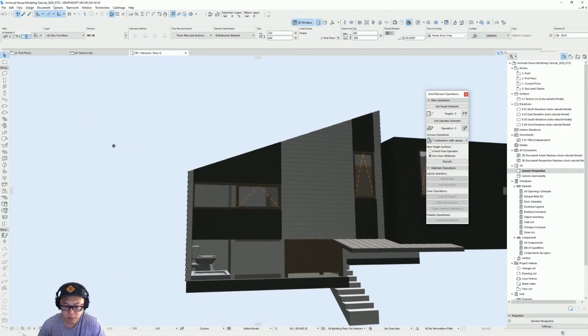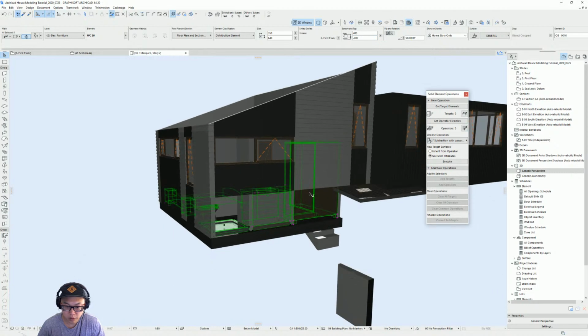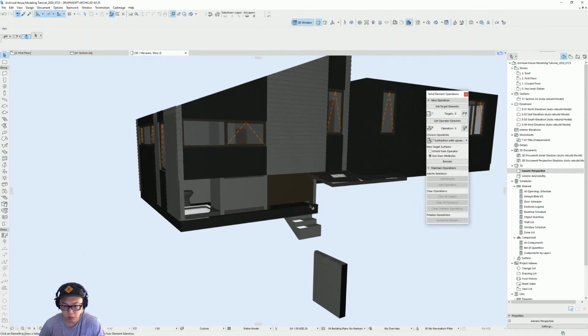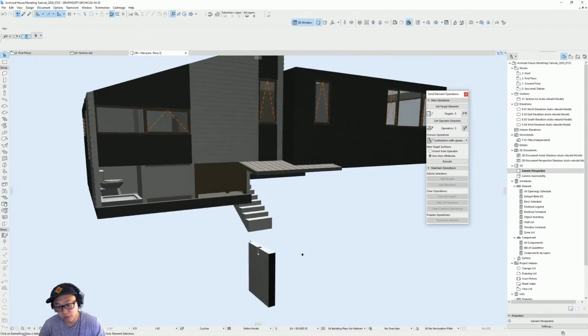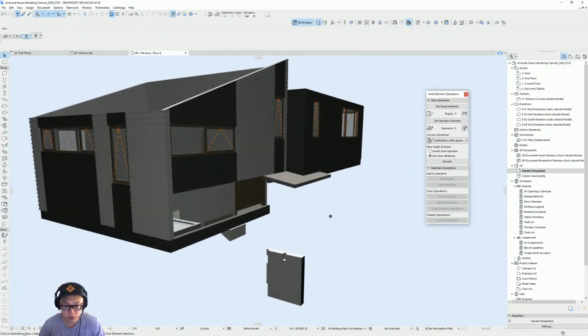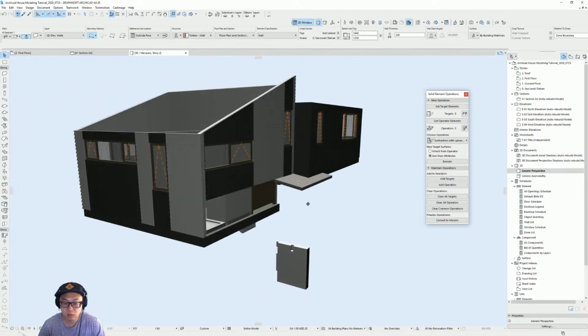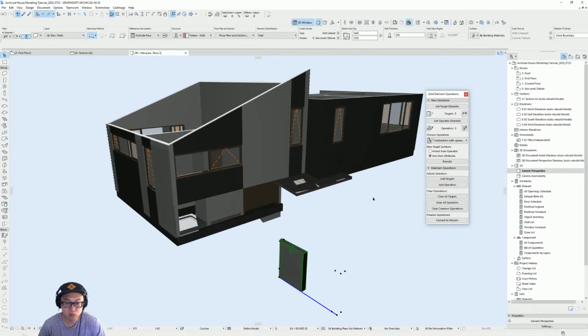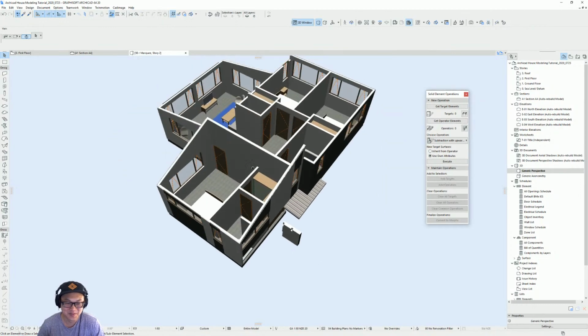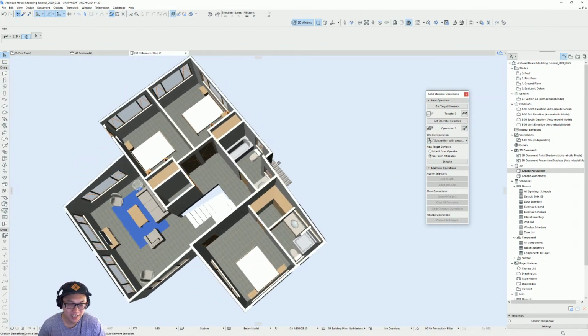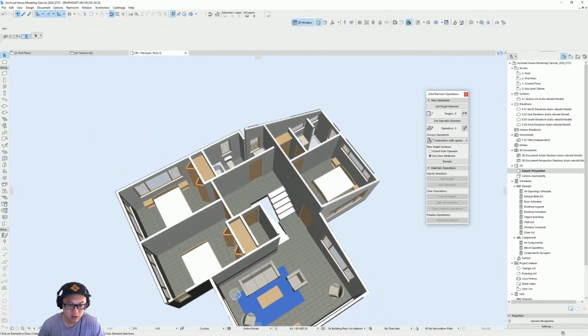Don't worry about this. It's because the wall was part of the ground floor level, so that's why it's not showing. And this one, well, I don't know what it's showing. Anyway, looks all good so far.